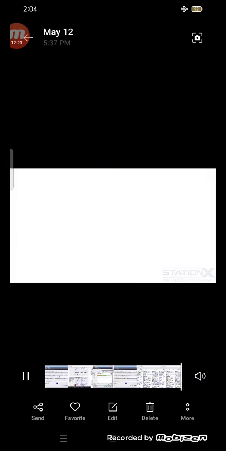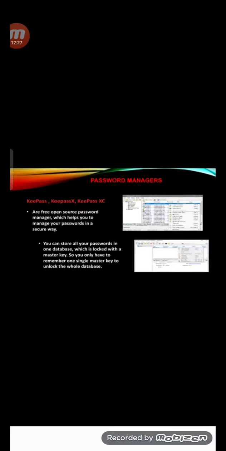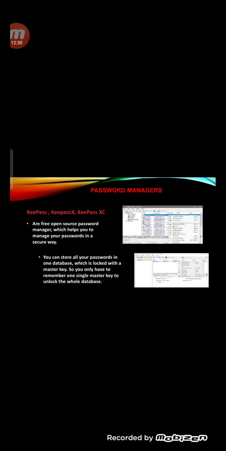So that's KeePass and KeePassXC, which is a local based password manager.